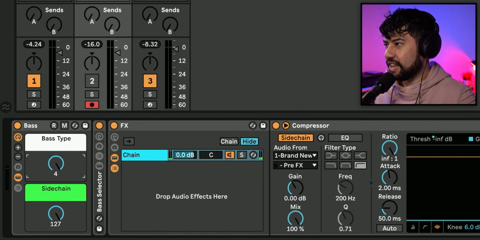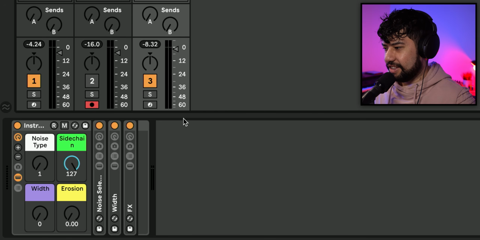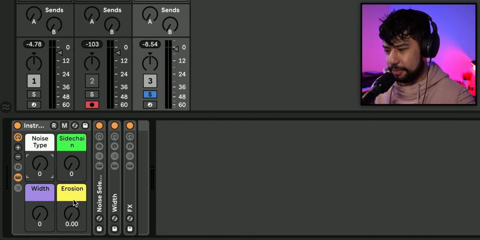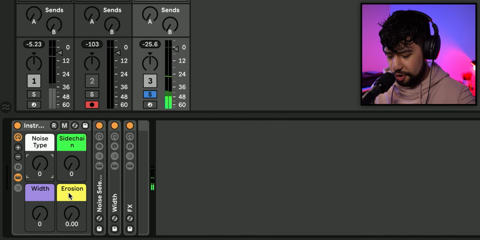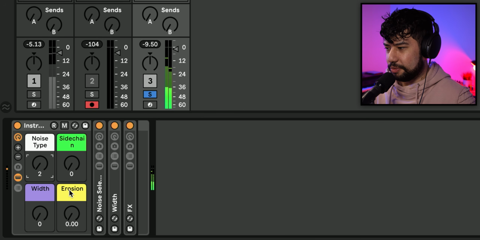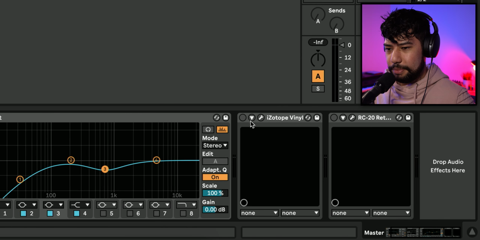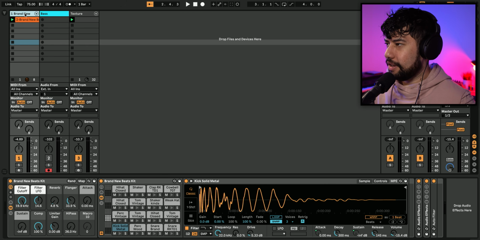Now moving on to the third track here, this is our texture one. So it is very similar to the last setup. We just got a couple of different noise samples which you can go through and select from. Then if we move over onto the master, we've just got a couple of different things. We've got the iZotope Vinyl and the RC-20, just to help give it a little bit of character. And yeah, that is actually the template.